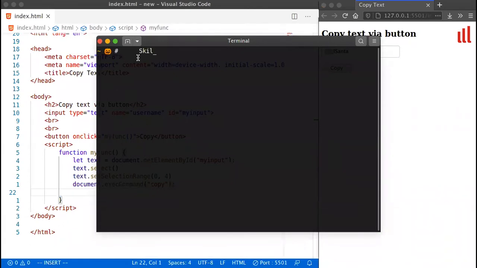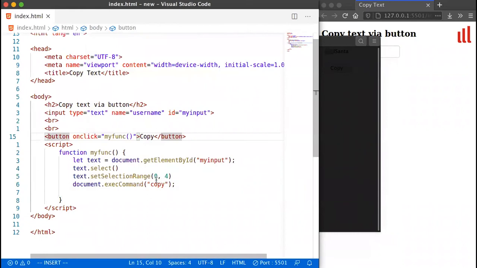Just look at this. There are 4 characters that have been copied, and the characters are SKIL, right? Why does it copy only 4 characters? Because we have used a range of 0 to 4. What does it mean? It will select the range from 0, 1, 2, 3. It will only copy the characters from 0 to 4. That's why it only copies these characters.